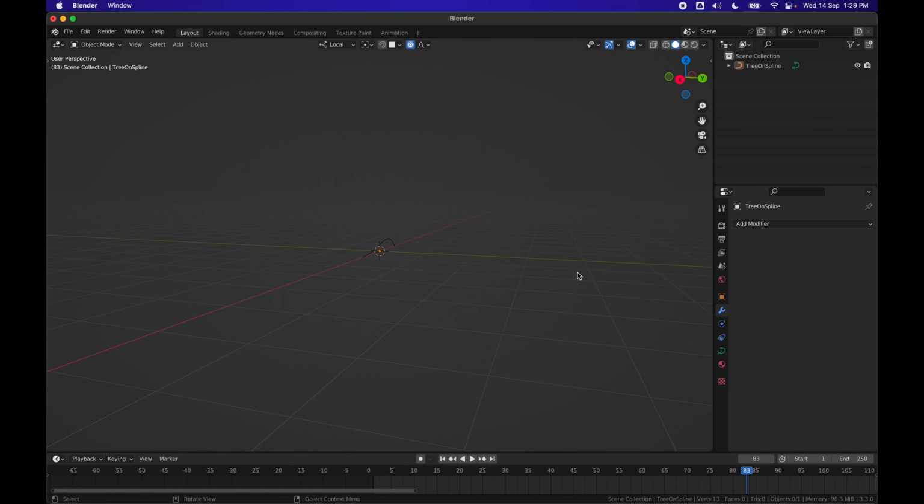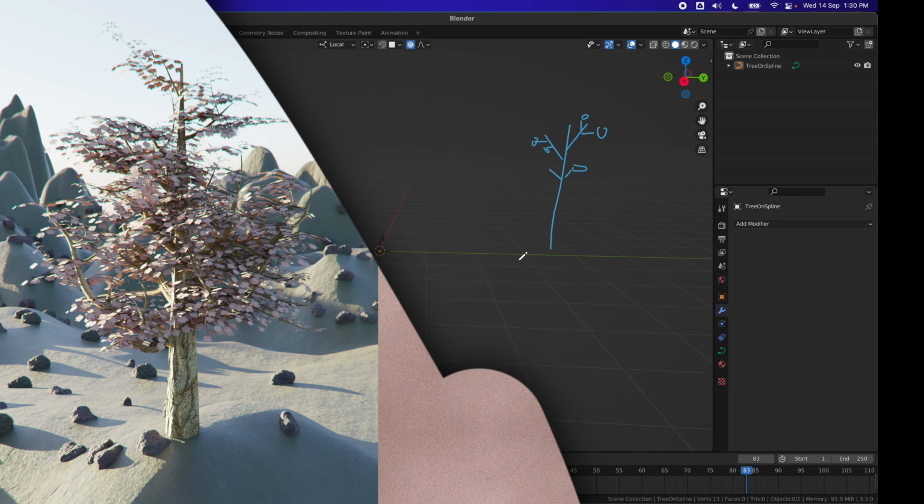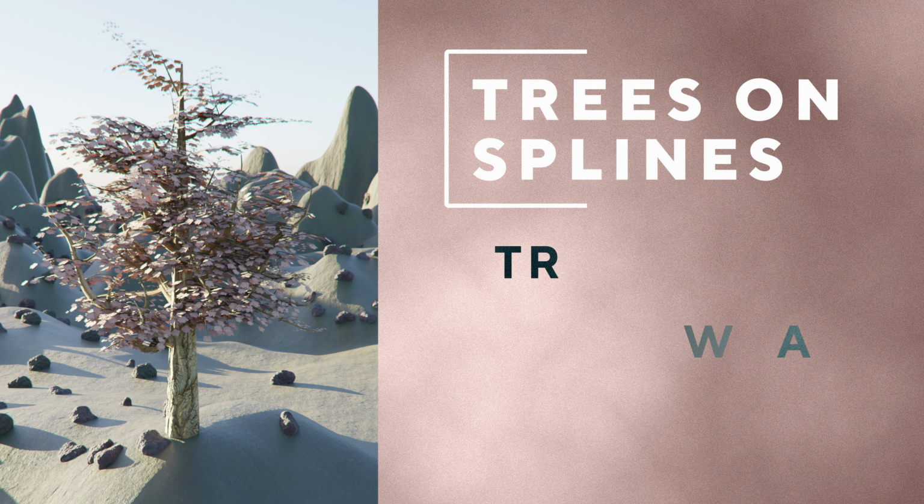Today we're going to be learning how to grow trees on a spline. We want to grow trees just by doing this, and we want those trees to have branches, sub branches, and let's say, leaves. So anyways, while this does not look at all like a tree, we will try to make a tree in Blender.